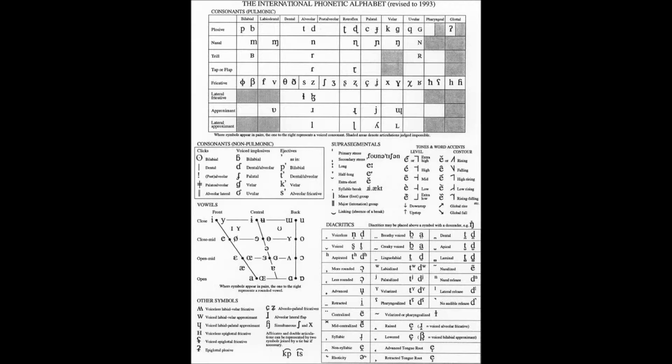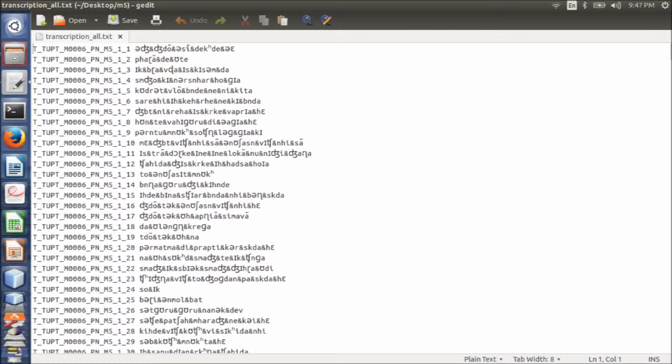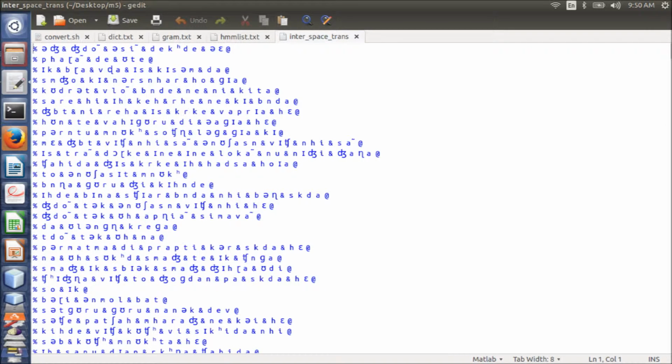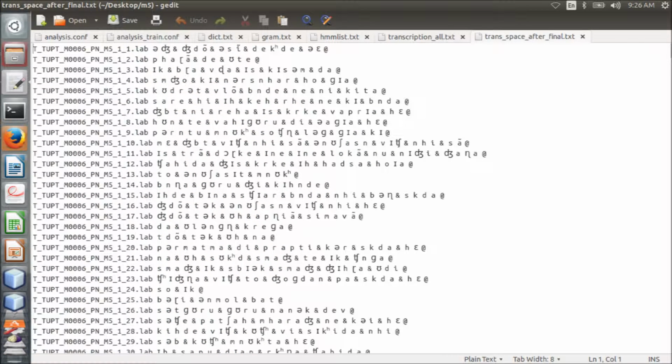After the separation of files, we transcribe the speech using the standard IPA chart, which creates a text file that contains the file name and its corresponding transcription. These transcriptions help to create the MLF file. To create the MLF file, we pre-process the transcription file, which includes the separation of silence and correcting the place of diacritics. This pre-processing results in a text file named trans space after final. This file contains the file name of the audio signal with .lab extension and the corresponding phonemes with separation.